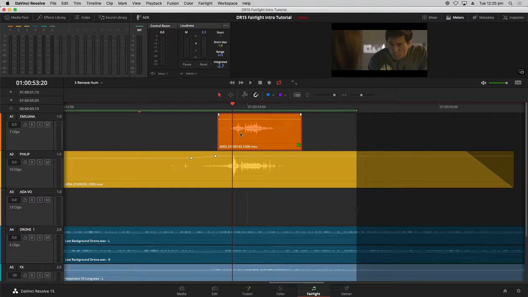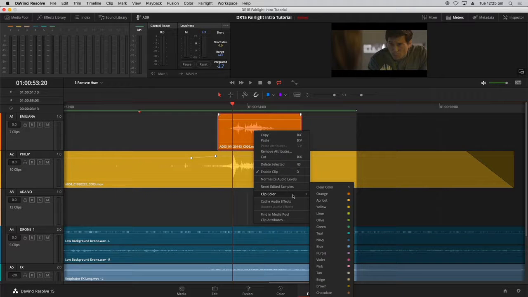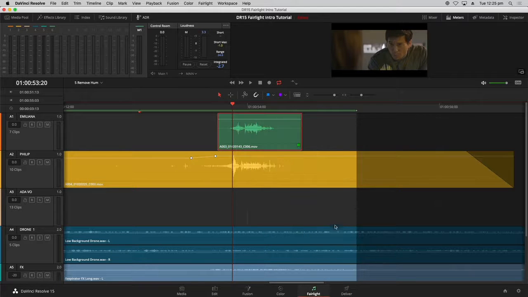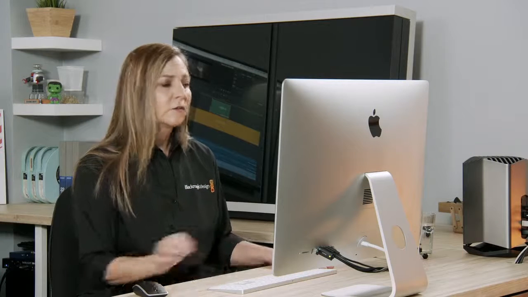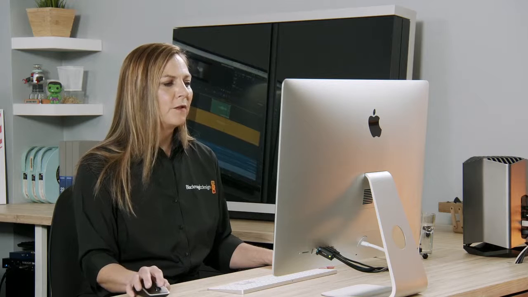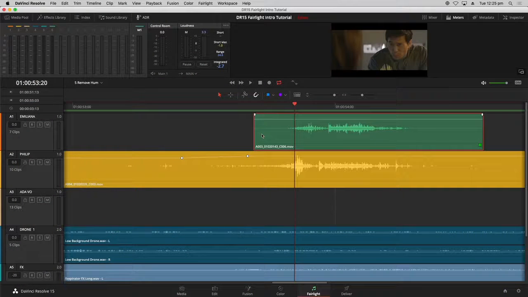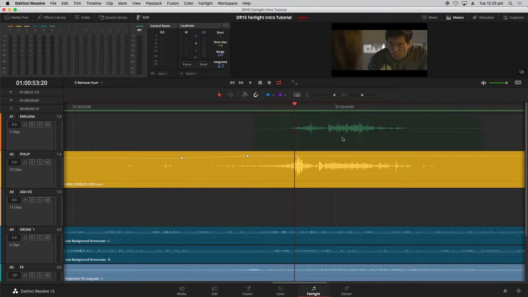And by the way, right now this clip is orange because it's in Emiliana's track, which is orange. Let's right-click this and change the clip color to green. The reason I want to do that is otherwise when I drop it into the other track, it's just going to turn yellow. And I want to be able to see both waveforms at the same time. Adjust your zoom level as much as you need to really be able to see the different waveforms. And now I'm going to drag this down into the other track. And watch what happens when I do that.